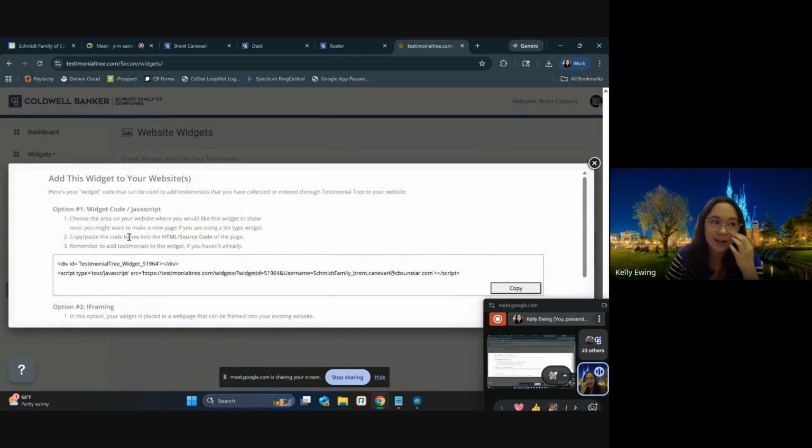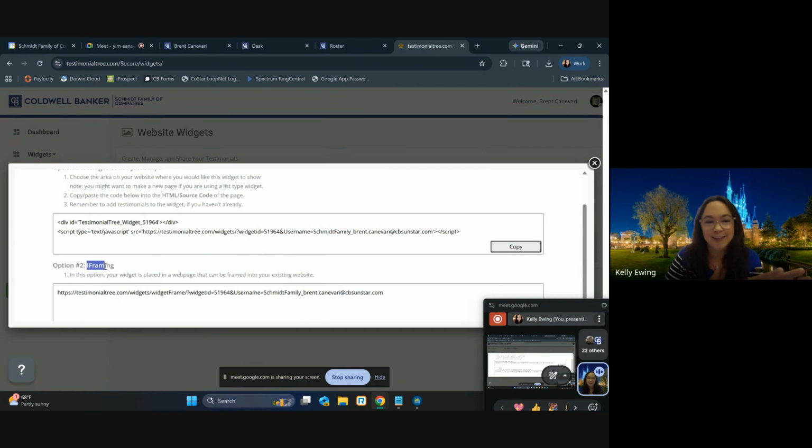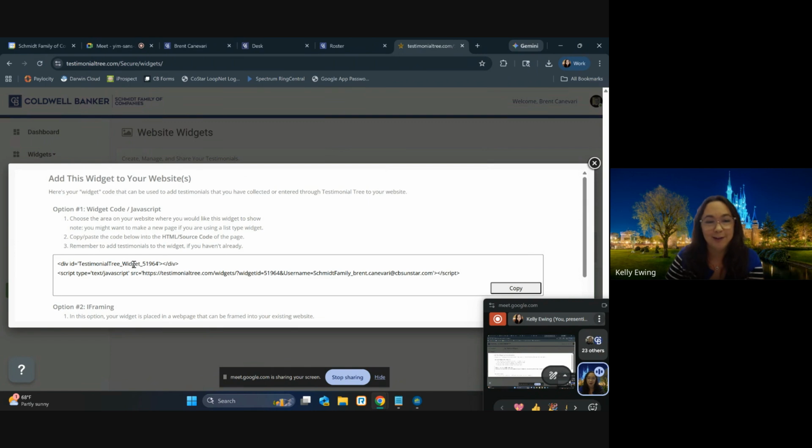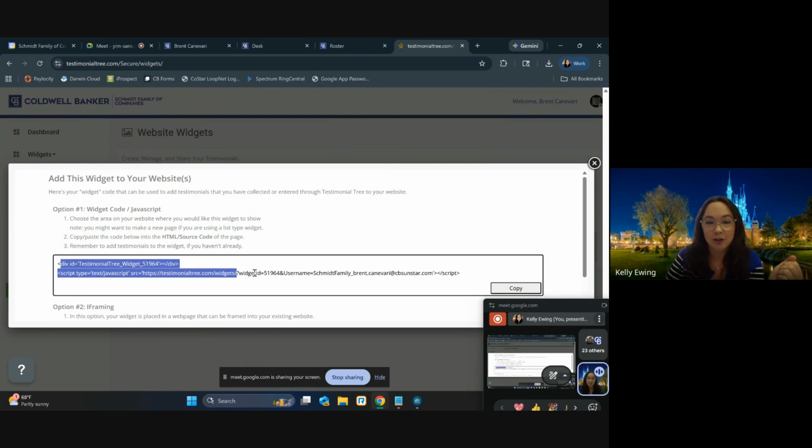And I will say 9 out of 10 times, I don't mean to go a little off script, but 9 out of 10 times, it is the widget code right here. Brent is a little funky, and I'll show you why. He is using the iframing, which I honestly haven't run into at all until Brent. But again, 9 times out of 10, you're going to use this widget code right here.